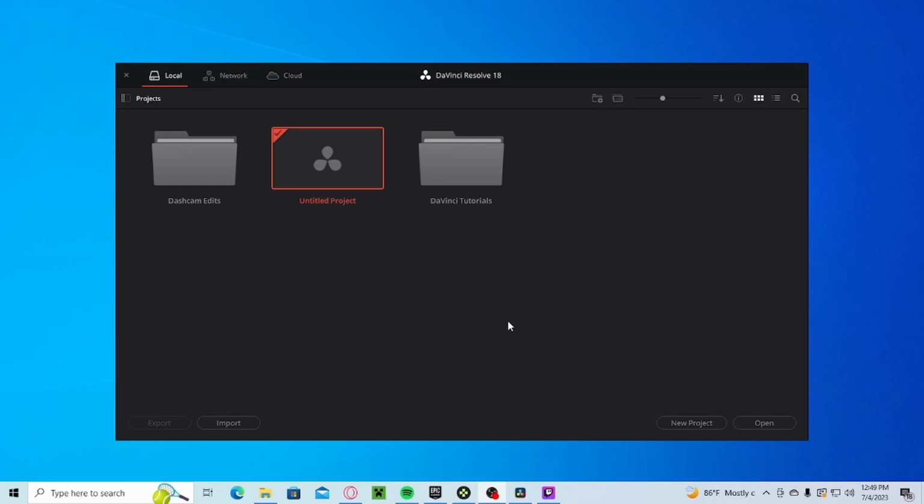This is the startup screen. When it starts up, it'll present you with all your projects. It always has a blank, untitled project that you can just go in, and then when you make it, you'll save it and name it. That's the quickest way to do a project.